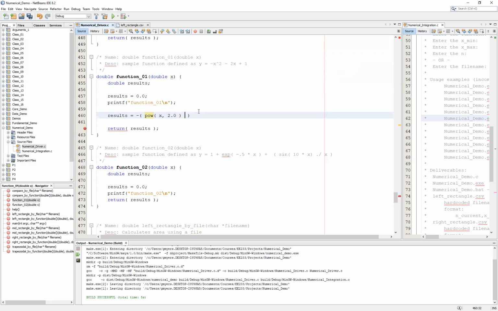And then we have our minus 2 times x. Probably also want to get into the habit of using doubles here, although it is not completely necessary. And then also plus 1.0.